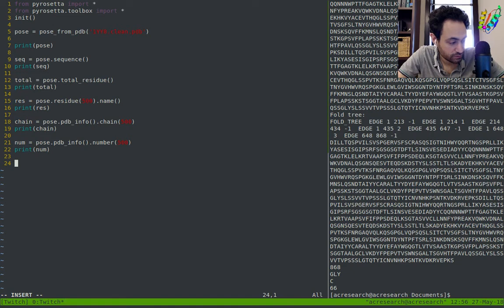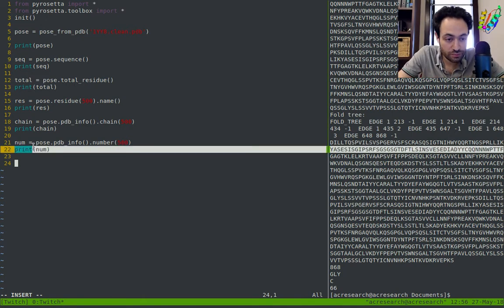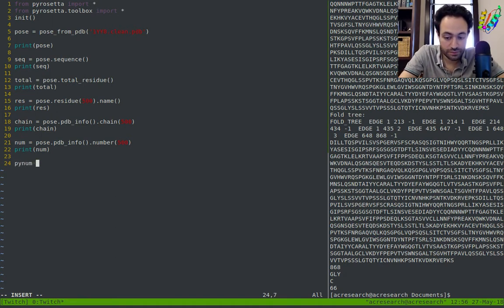Let's do the opposite. Let's take a specific residue number in PyRosetta. What is its corresponding number in the PDB structure? So we'll do the opposite of this. We'll say PyRosetta number, pdb_info, and then pose2pdb, and let's see the residue in chain C. Because we know number 66, what we should get is 500 here. Let's check it out.